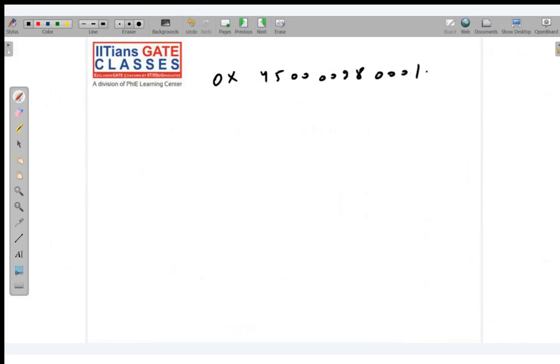0x450000280001. This was there, no? So we were saying 01. So I see this is hex. Each hex digit means a 4-bit combination. Because this 4 is 0100, this 5 is 0101, this 0 means 0000, this 0 means 0000, and so on.